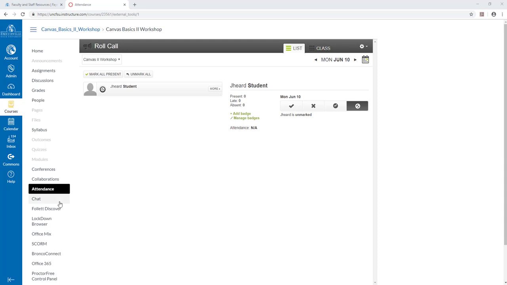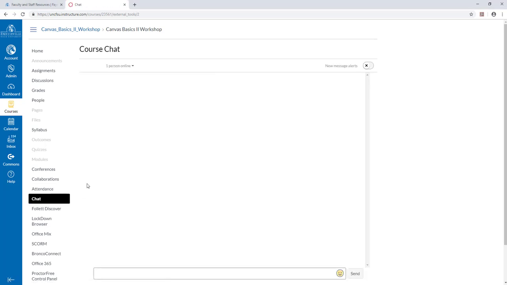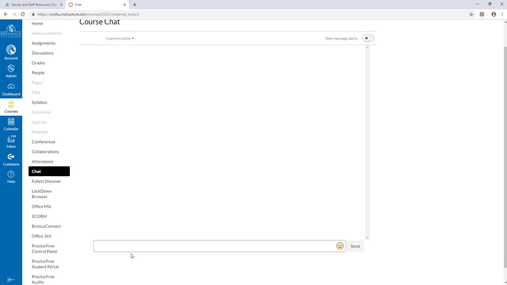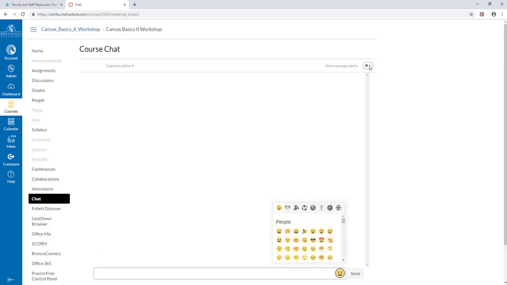Next, we have the chat area. So this is the chat room for the course. You can open up to the students if you want to have maybe online office hours and have those students communicate with you remotely. You can open this up and students can come in here, type in the box, click send. They can insert emojis. If you want to get message alerts every time someone adds something, you can click that button here, and it tells you how many people are online in the chat room.